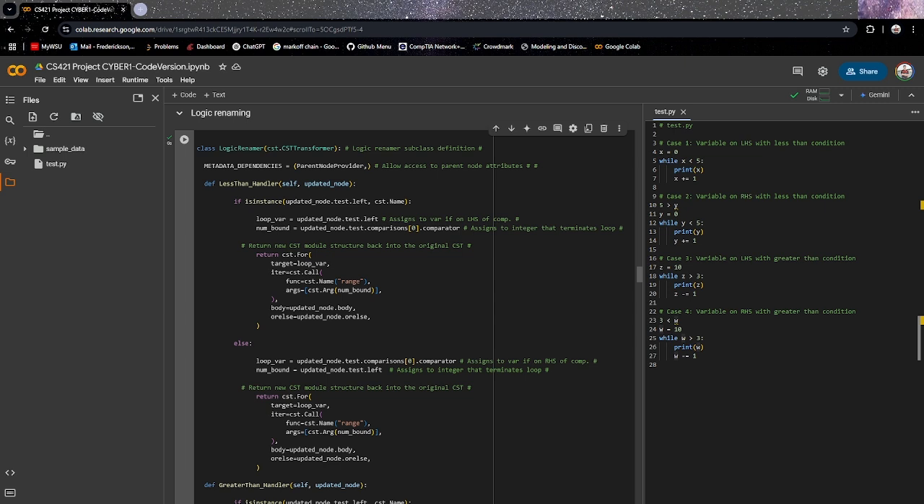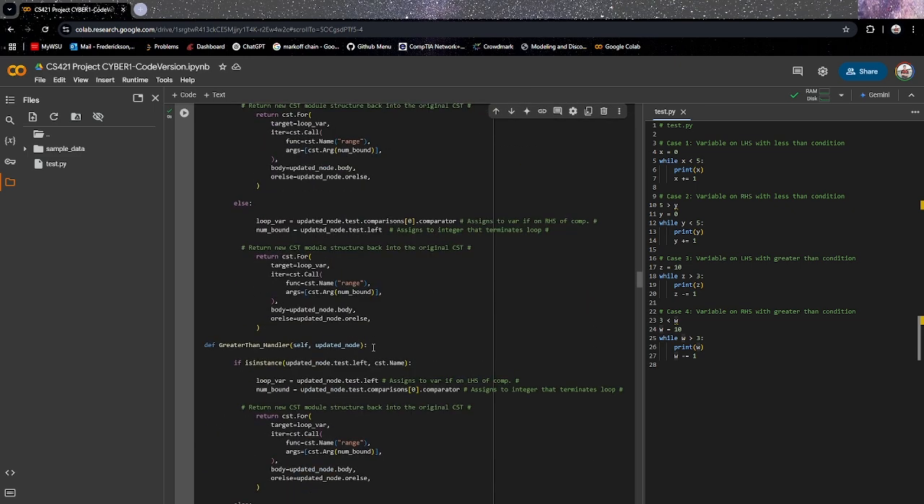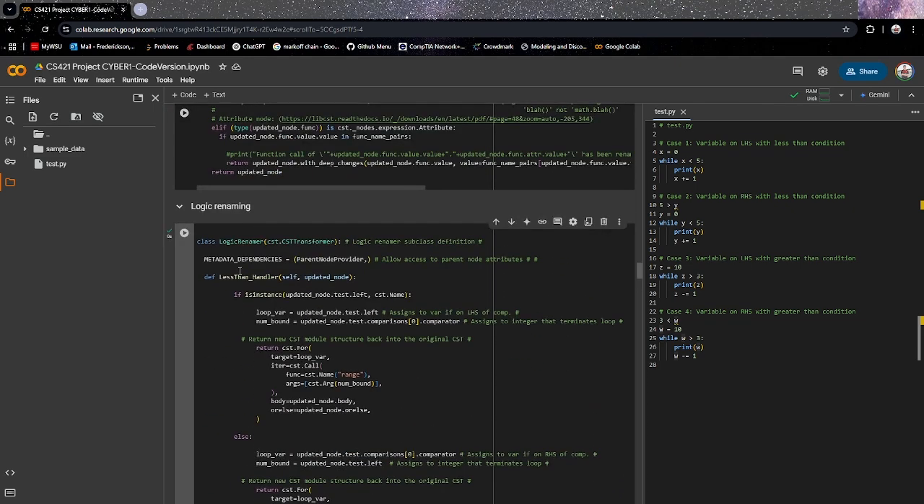So for this sprint, I was able to deal with while loop to for loop conversion, specifically for less than and greater than operations. The main challenge with this one is just tackling all the edge cases, and for testing those, you kind of just have to evaluate different code snippets and play around with different expression combinations such as this one. So as you can see here, this is the logic renamer subclass.